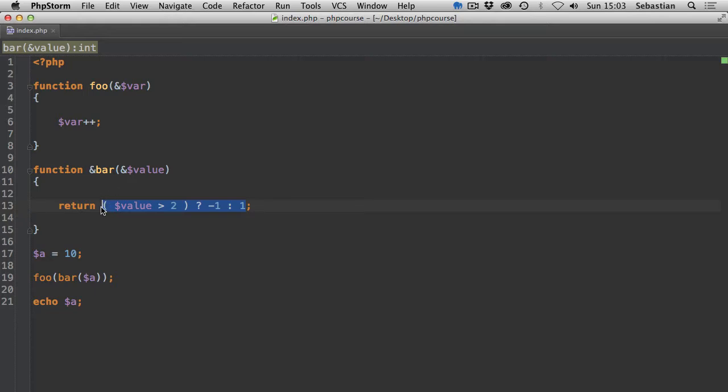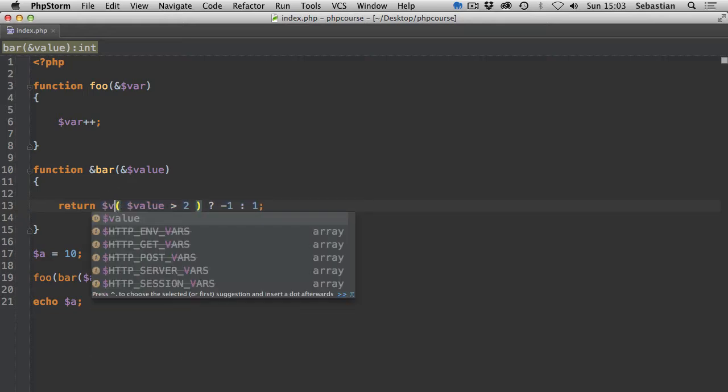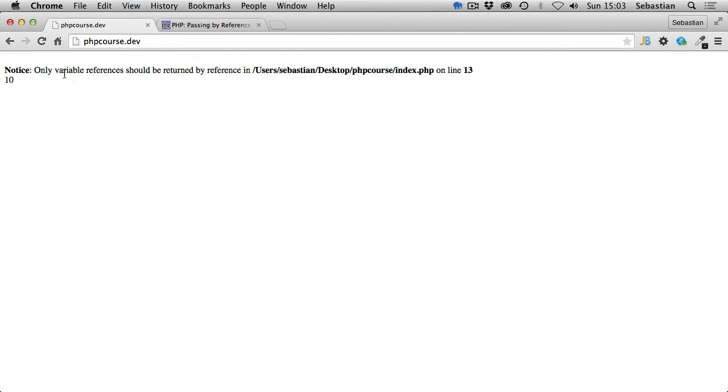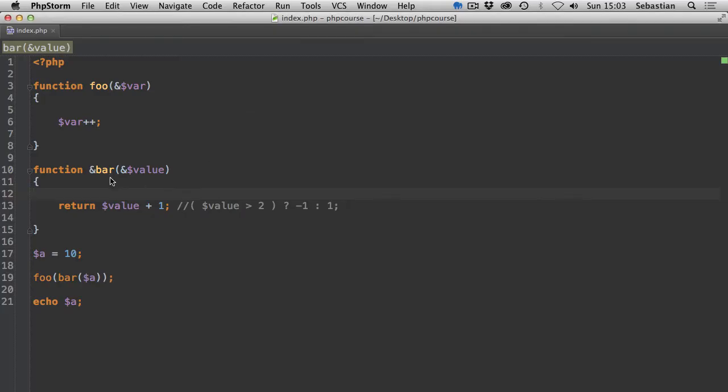So that's why if we, let's say, were to add 1 to this variable, that's also an expression. That's not just a variable, that's an expression, because we are adding to the variable. If we save it, we will get exactly the same error. As you can see, only variable references should be returned by reference. So we cannot put an expression in when we are returning a reference.